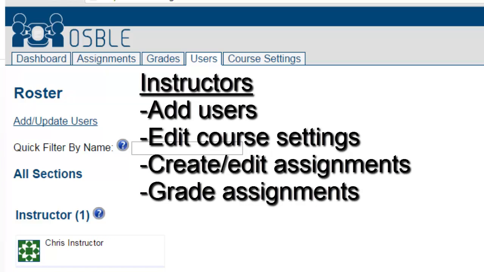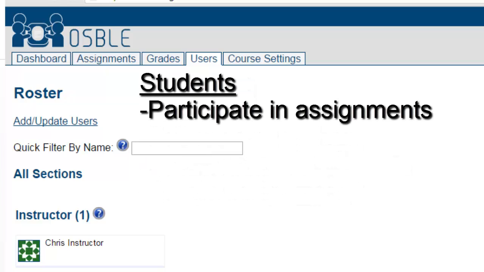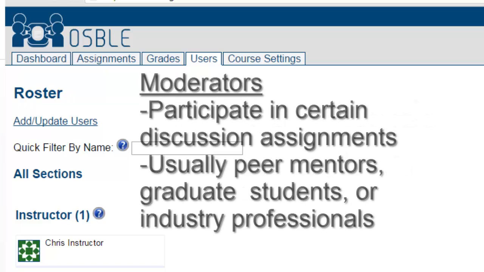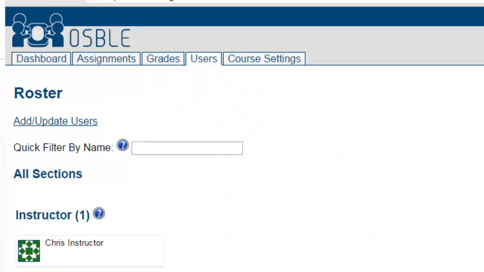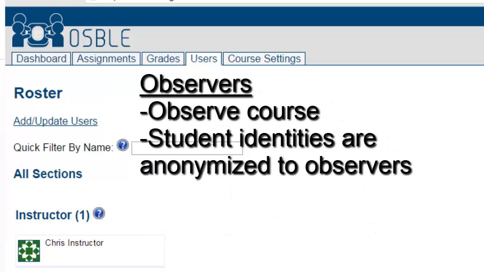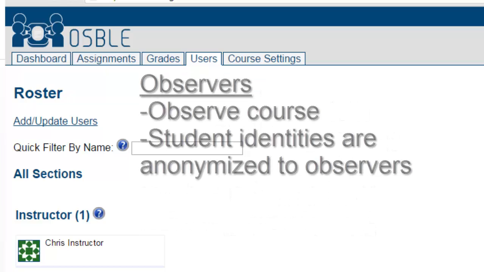Instructors can add users, edit course settings, create and edit assignments, and grade assignments. Students can participate in assignments. Moderators can only participate in certain types of discussion assignments. Moderators are usually peer mentors or industry professionals. Observers can observe but not participate in a course.